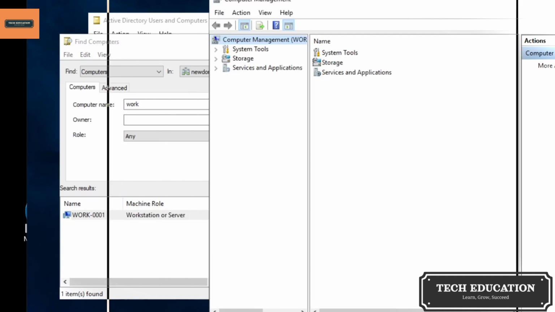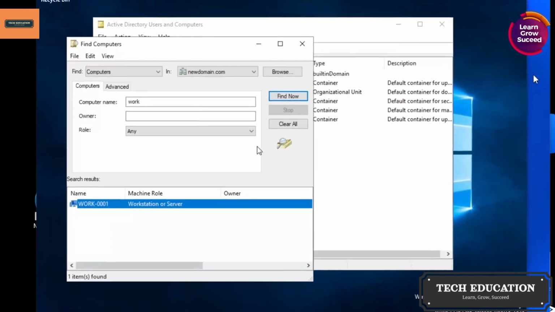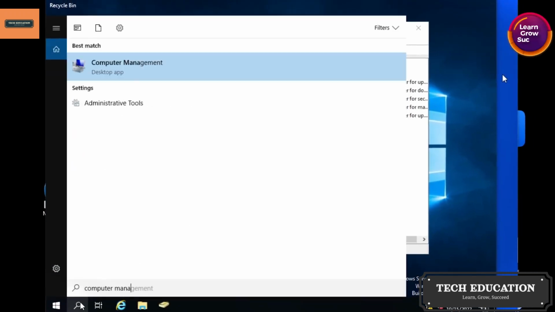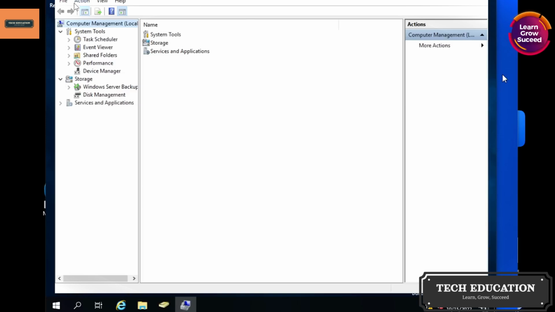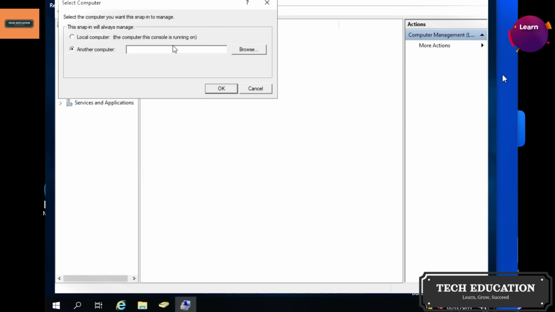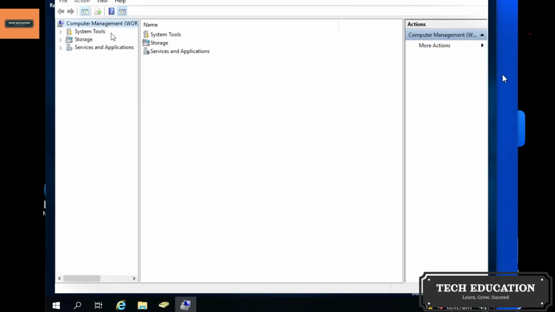So let me just kind of do this here. This computer management is present on every computer. So if you type in computer management, you can connect to other computers, right? Right now, this is just local, but if I want to connect to another computer, for example, let's do browse this time, work-001, and do all of this. You see how it found it. Click OK, and now I'm managing the remote computer.